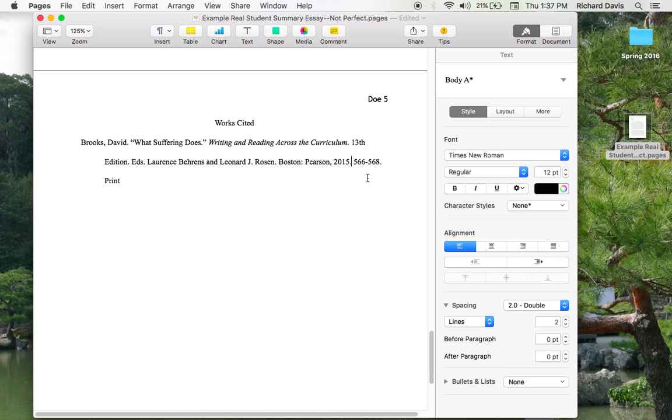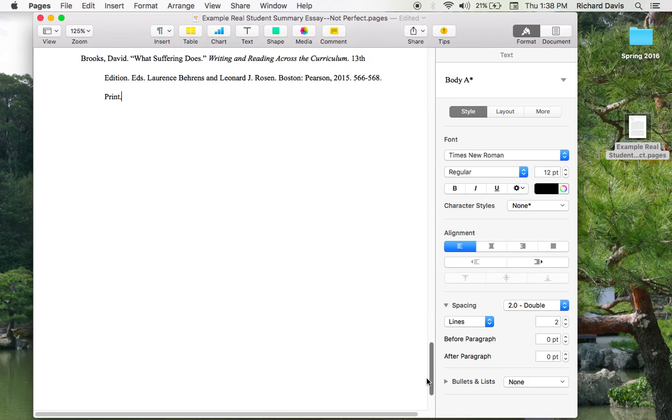And this is the part a lot of people forget. This is the page numbers for the Brooks essay. The vast majority of you have actual textbooks, so the physical pages that it's on is 566 to 568, and you're indicating that you have a physical book here when you say print. That's the vast majority of you, right? And that should do it for the basics of getting into the right format.